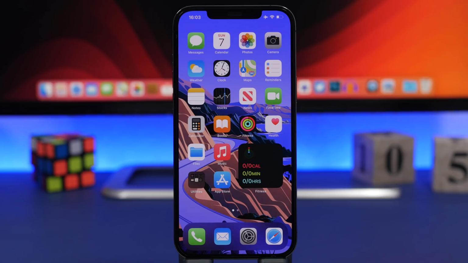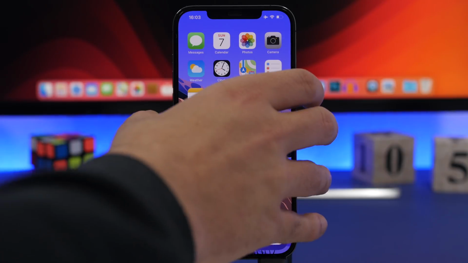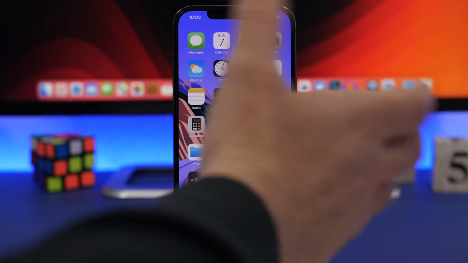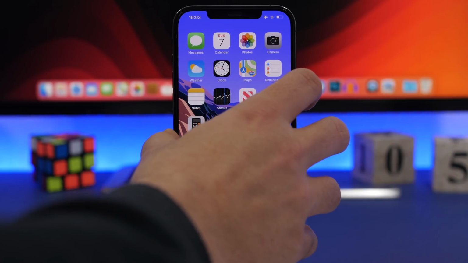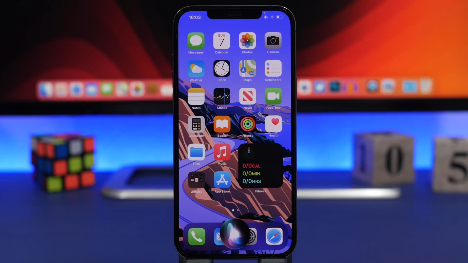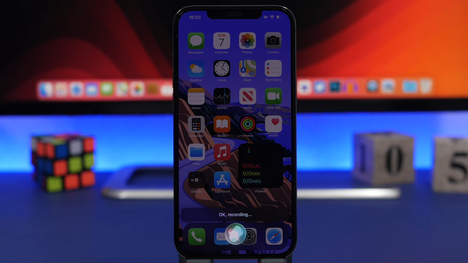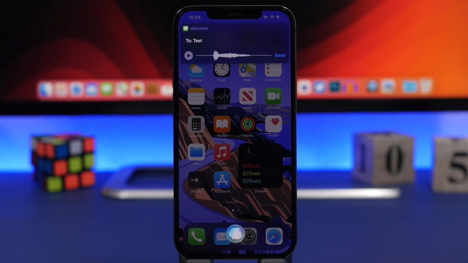Once it comes up, I won't say the word because I don't want to just put up Siri on your phone. So all you gotta do is just say, send an audio message to the contact that you want. Send an audio message to test. Okay, recording. Hello. Great. And there it goes.